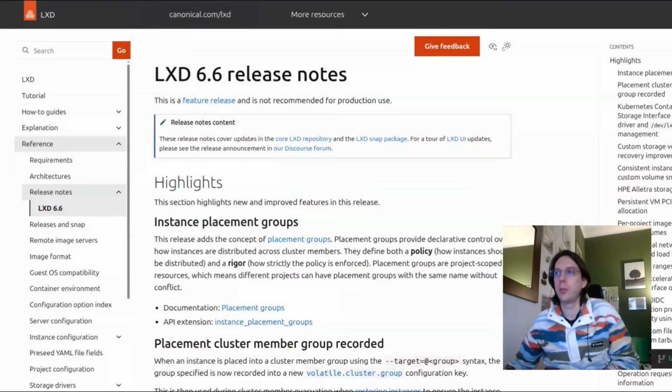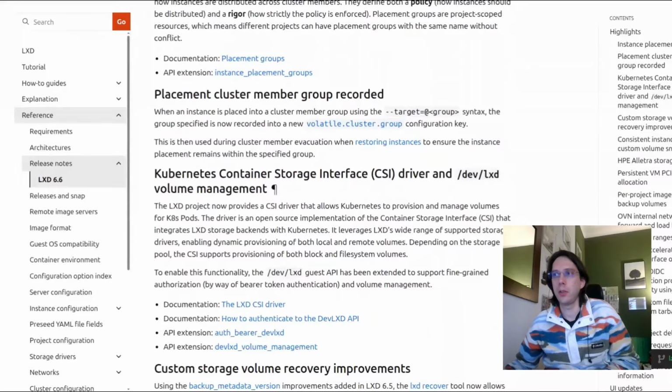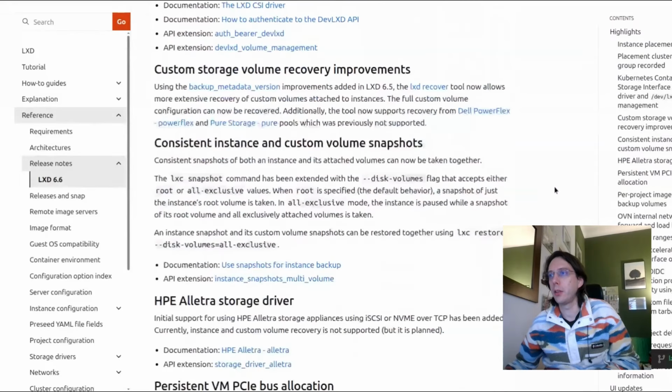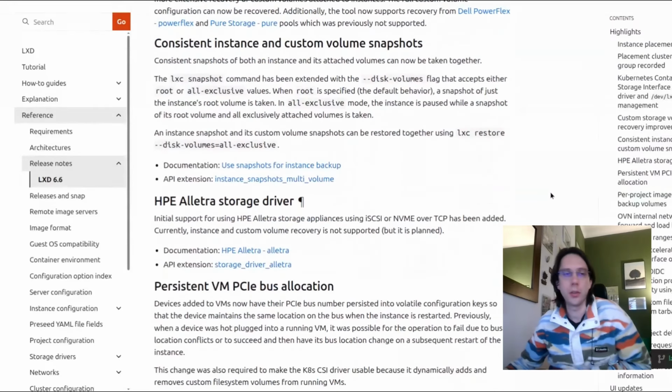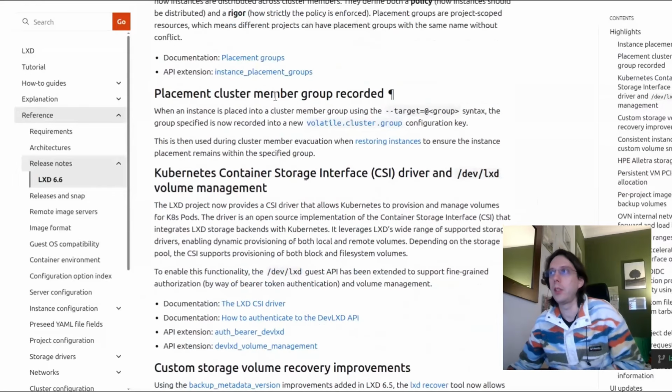This release includes a couple of really interesting features, like instance placement groups to manage your instances in a cluster, and also the Kubernetes CSI driver for improved storage support. And you can see there's a couple of other very interesting features, like the HPE Alletra storage driver, which is also available in the UI. It will be demoed later on, together with the CSI driver and placement groups.